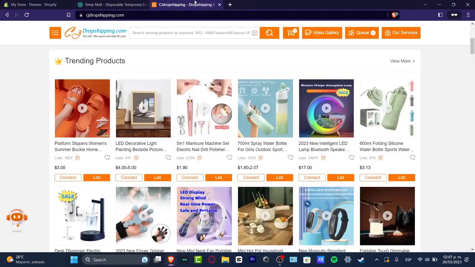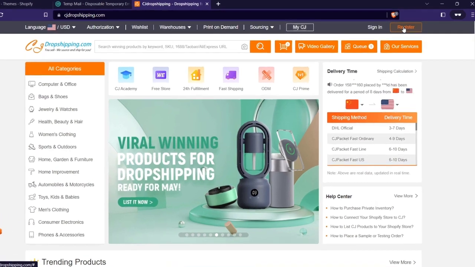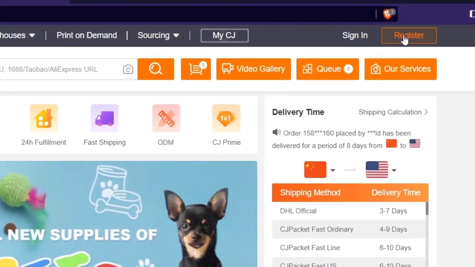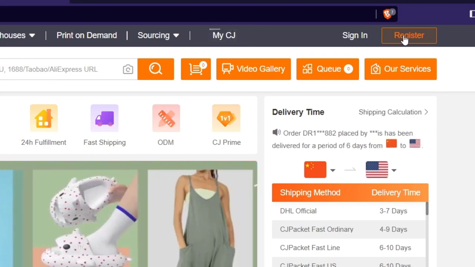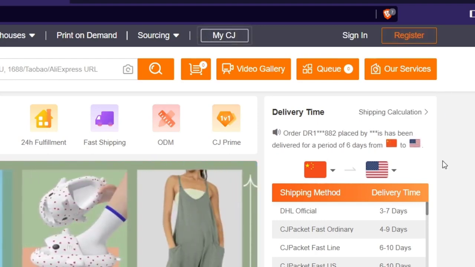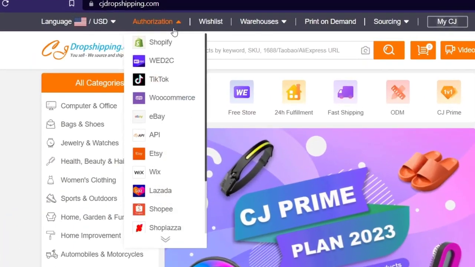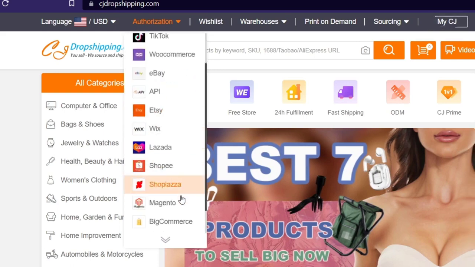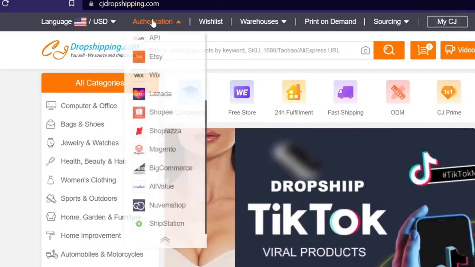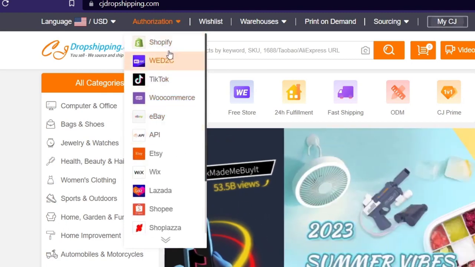So if I focus on cjdropshipping.com, you first of all want to create an account. So go into register, and the process once again is really easy. Just provide an email as well as a passcode, and then later on you want to verify that, and then you're good to go. If I focus on the upper side that says authorization, you can do dropshipping in Shopify, TikTok, WooCommerce, eBay, Etsy, Wix, and many other applications. Once again, for the purpose of this tutorial, I'm just going to be focusing on Shopify.